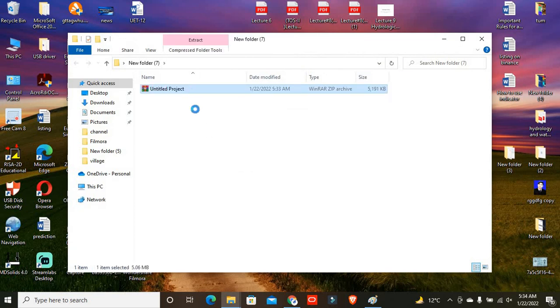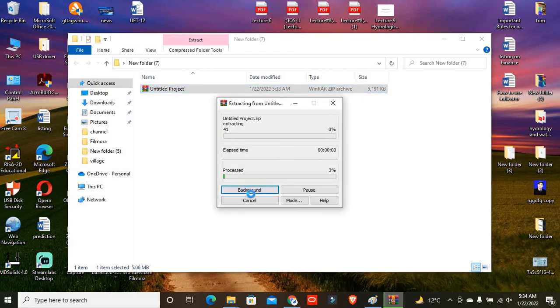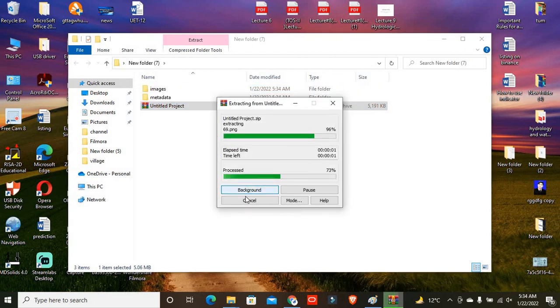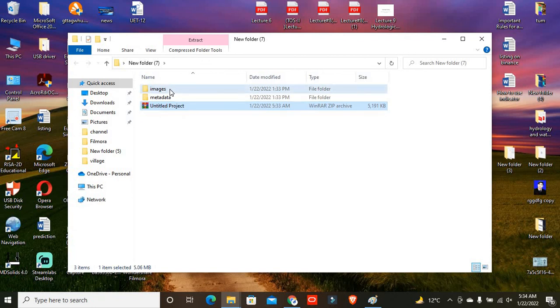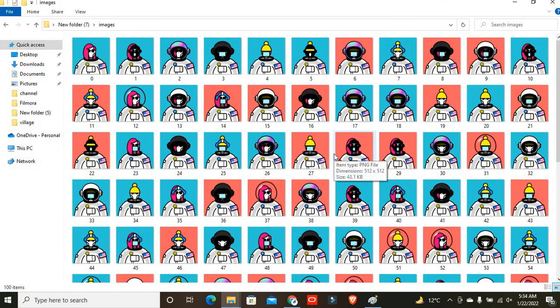And after that you simply click on the extract button, extract here. If you click on that, you can see right over here it takes some time, and after that you simply click on images. So you can see how you can generate many NFTs in seconds, almost 100 NFTs just in 10 minutes.